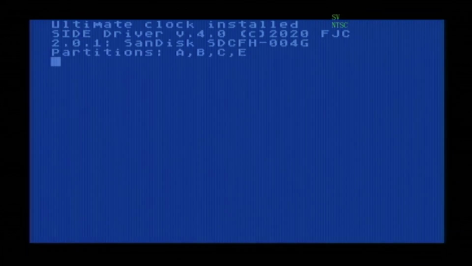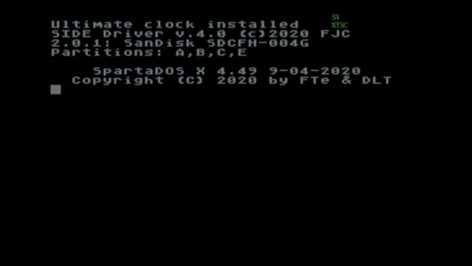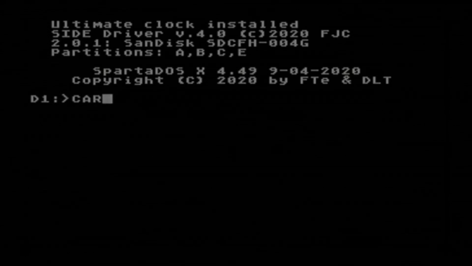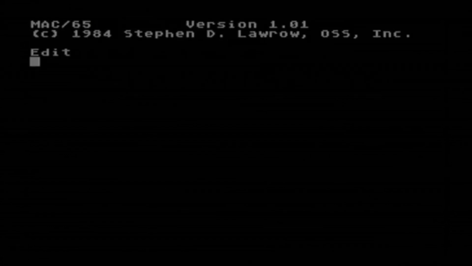All right, let's go ahead and boot the Atari into our assembler editor environment, starting with the Side 2 cartridge, which will then ultimately roll us into Sparta-DOS. And at the Sparta-DOS prompt, we can type car because I have the assembler editor set up as the cartridge ROM for my Side 2. And here we are, Mac 65.